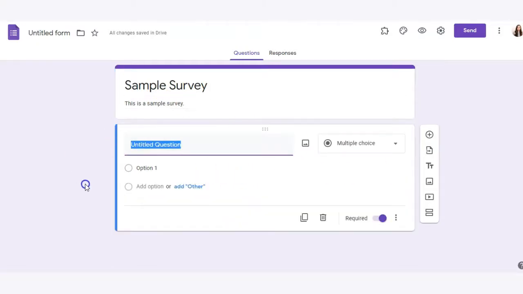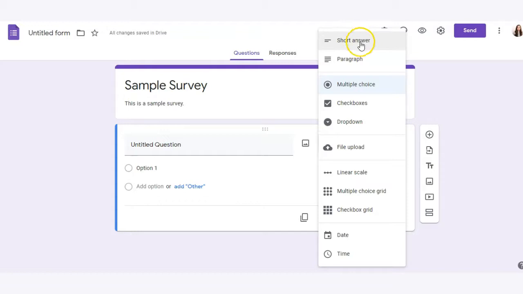The first question is automatically included. This is a multiple choice question, so we'll start with this one. So this can be utilized for a lot of different question types. So this one is multiple choice, but you can select short answer, paragraph, which is long text input, multiple choice, which is what we have here, check boxes, drop down.